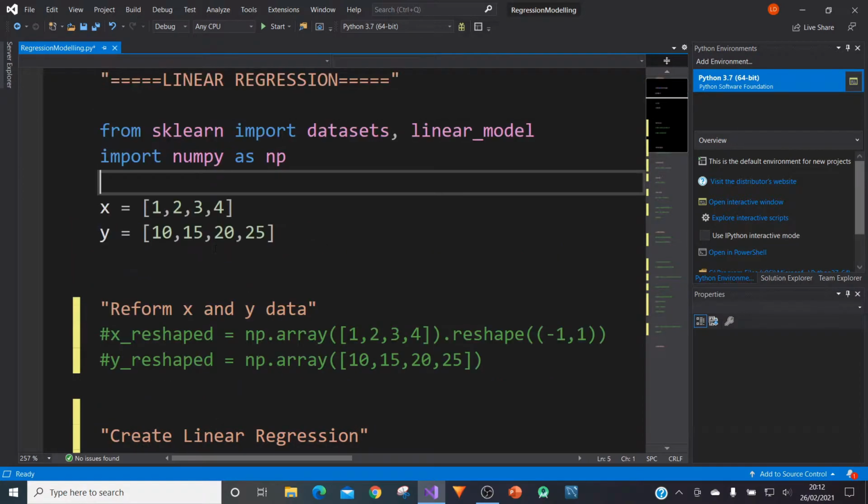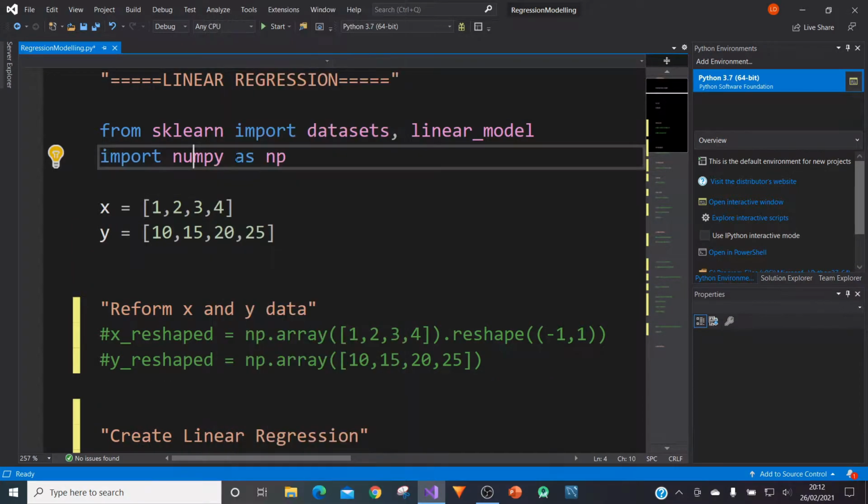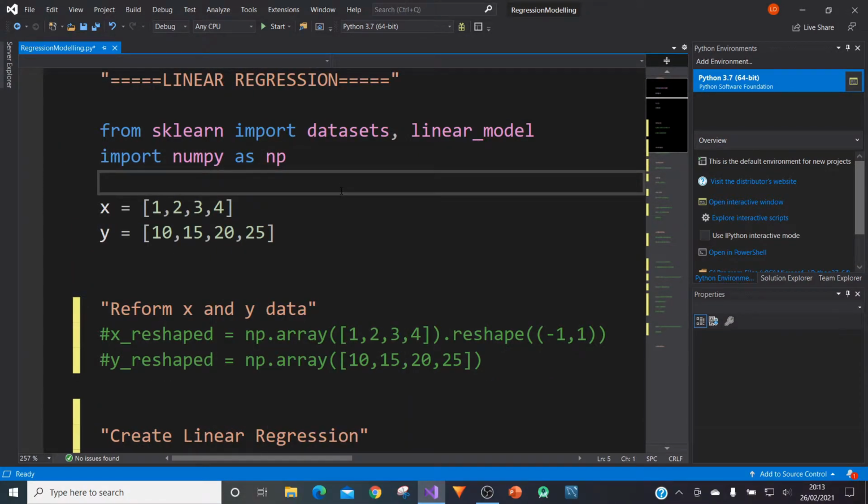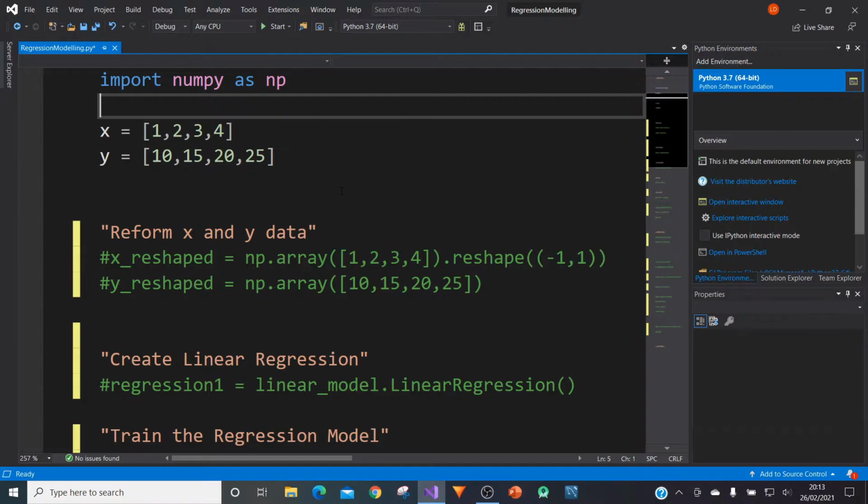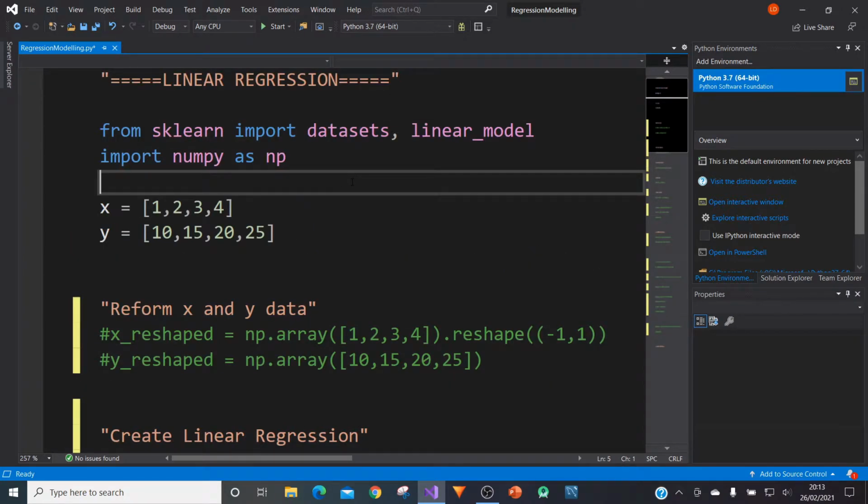So I've typed in import numpy as np, and np is the alias we give the numpy module. So wherever we reference np in our code, we're calling the numpy module. Cool, so now those are the modules imported that we need for our linear regression.